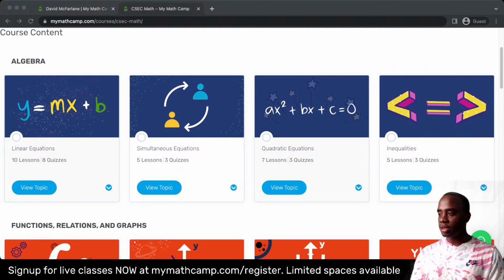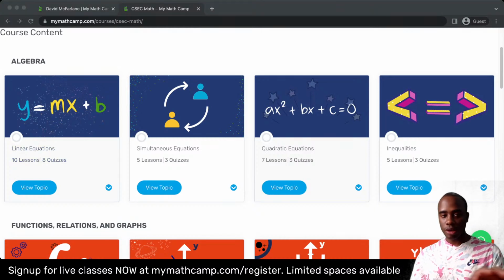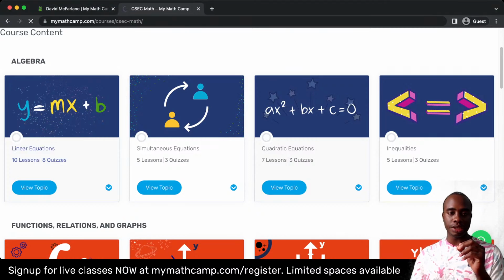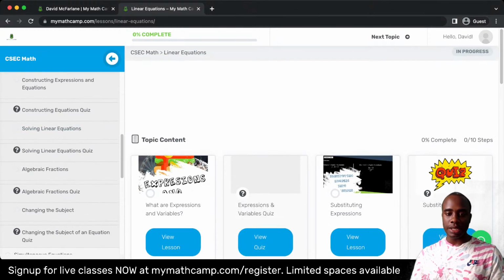Now, let's look at how you can use it. So this is the course page. Let's go into a topic. Let's go into linear equations. So you can click linear equations. Now on the right, here are all of the topics that we have.